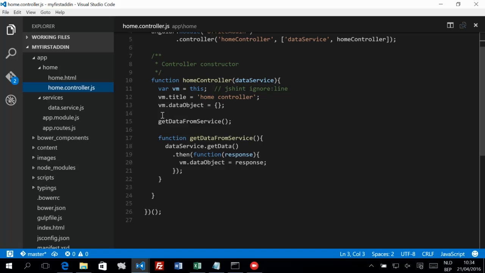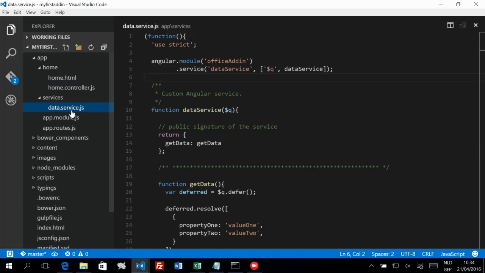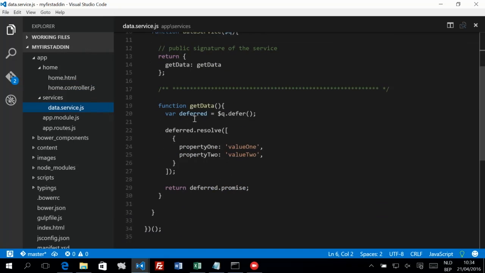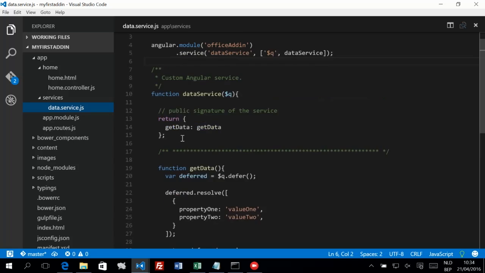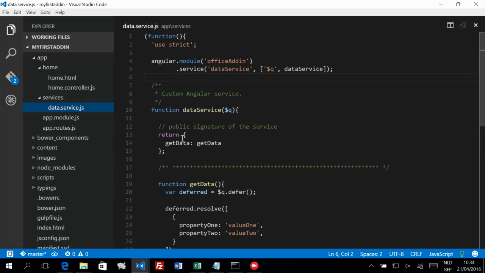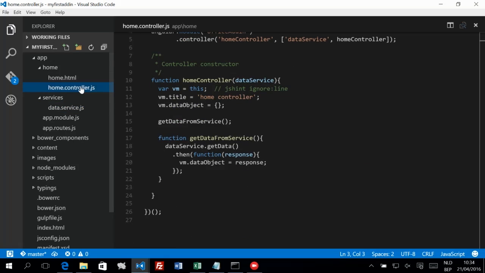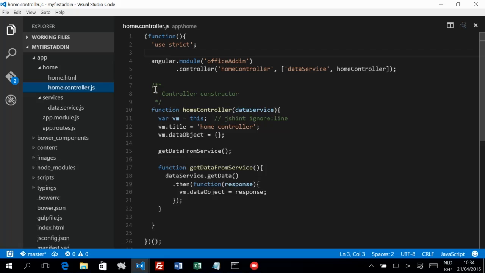We have some data objects. We can get some data from a service. This is our Angular service, which is just returning some dummy data: value 1, value 2 in a property bag. So all of this is plain vanilla AngularJS code, and there's nothing specific to Office in here, apart from the initial style sheets and Office.js links that you have in the index.html.